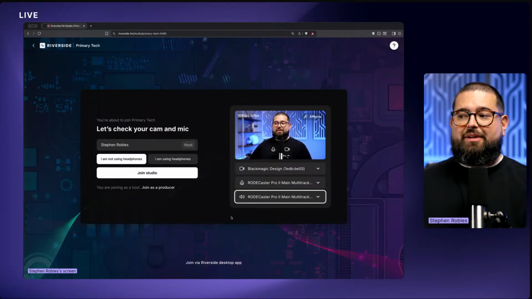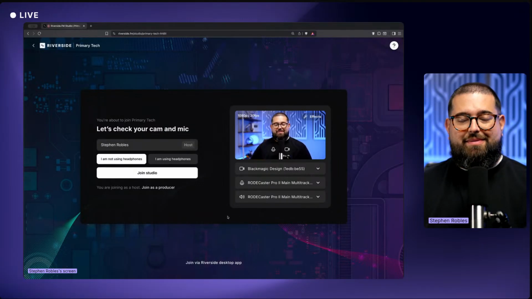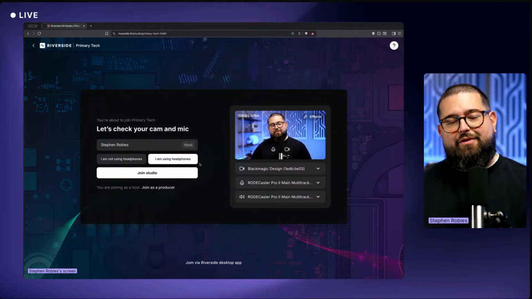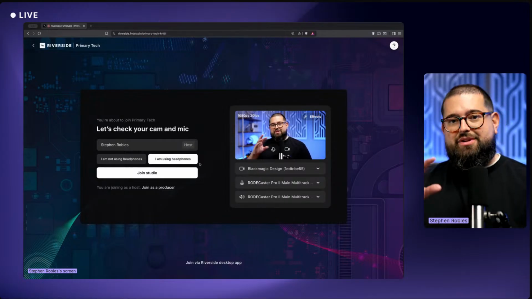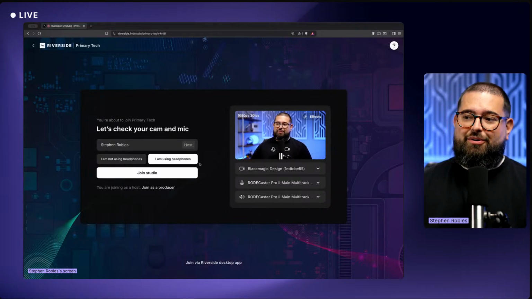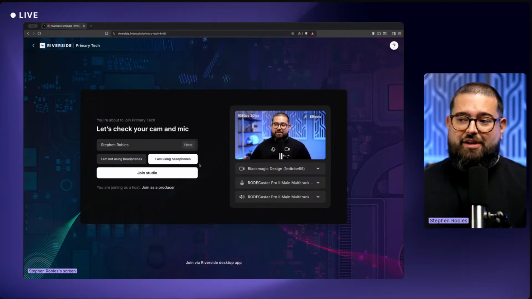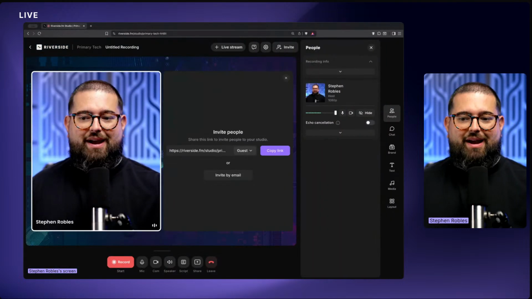If you were using something like a USB microphone, you can actually plug in headphones to that USB mic and use it as both the input and output, kind of like I'm doing here. You would choose whether or not you're using headphones. We always recommend using headphones because you're going to get better audio quality, because Riverside is not going to have to try and mute your microphone when your remote guest is speaking, and it might be coming through your computer speakers. So I typically use headphones when I record my podcast with Riverside. So I'll say I'm using headphones, and then we'll click Join Studio, and we jump in.